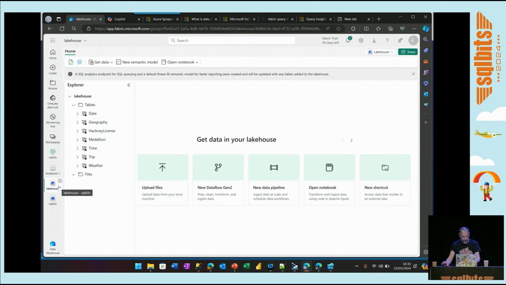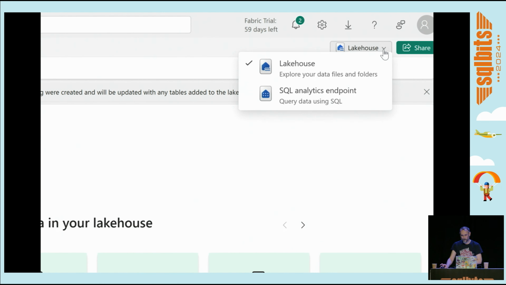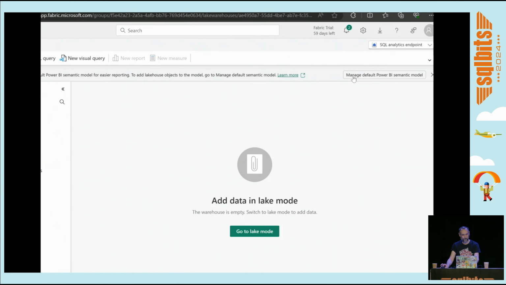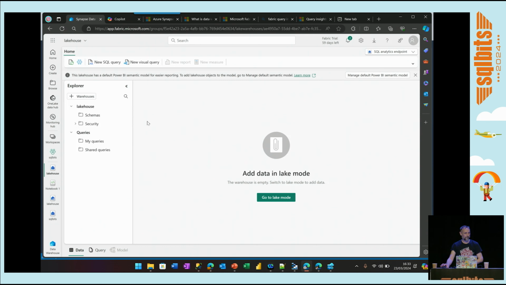there is this special thing, so if you haven't used Fabric, this does catch people out. There's this amazingly obvious thing up in the top corner here. I get a SQL Analytics endpoint. If I click on that, it looks just like a warehouse. Well, it will do when the tables appear. It should just refresh automatically.